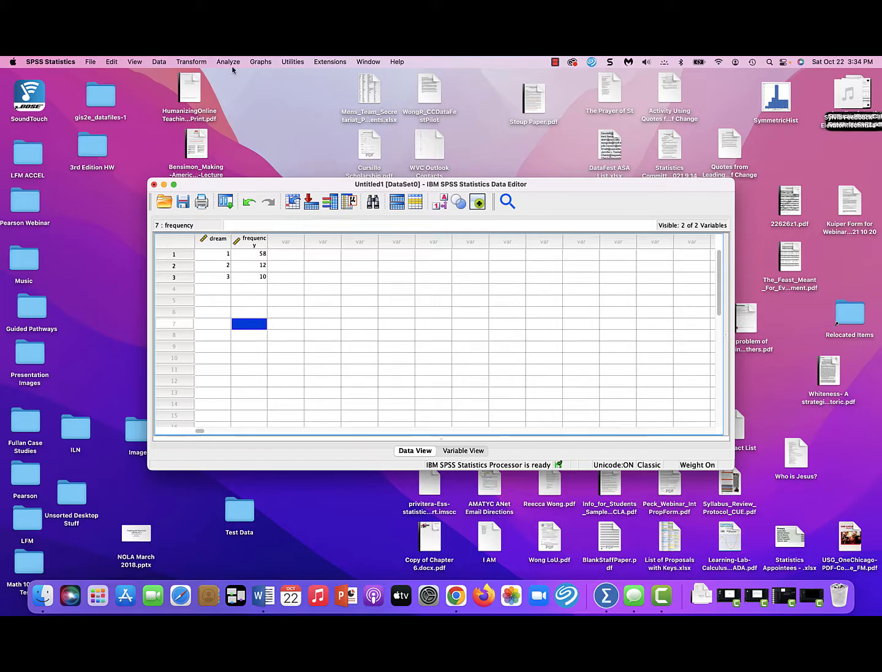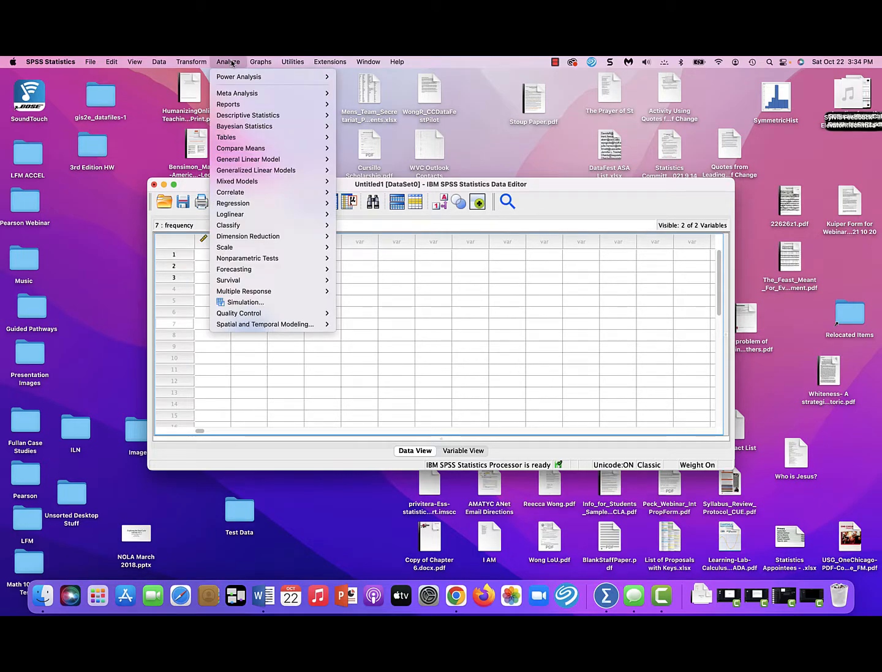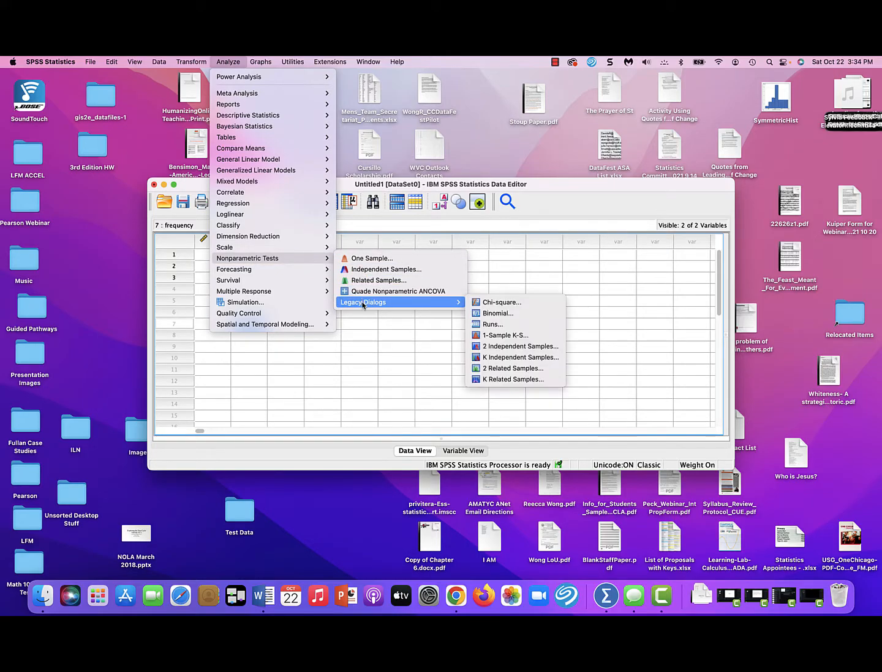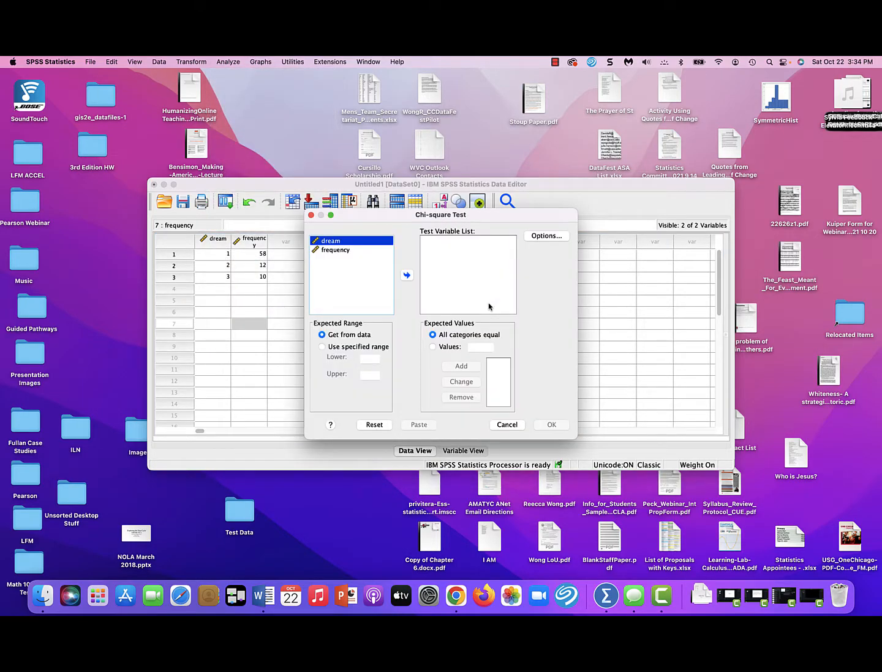Now we're going to go to the menu bar to Analyze. We're going to go to Nonparametric Tests. Remember we talked about why this was called a nonparametric test. And we have to come here to Legacy Dialogs, at least we do in the version of SPSS I have on my computer, which I think is the latest one. If you have something that says chi-squared goodness of fit test, then go to that. But mine is hidden under this Legacy Dialog, Chi-square. Okay, so that brings up this dialog box.